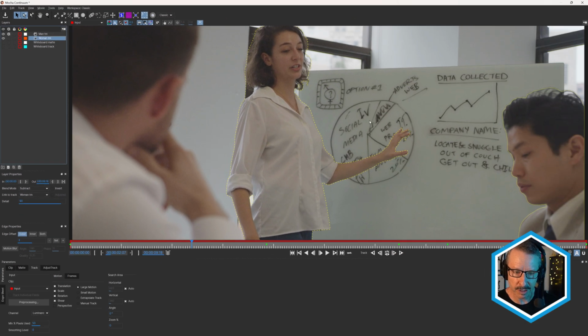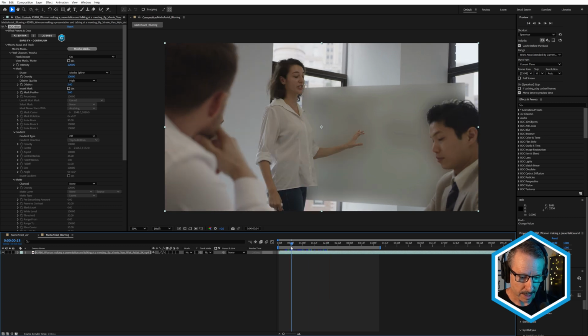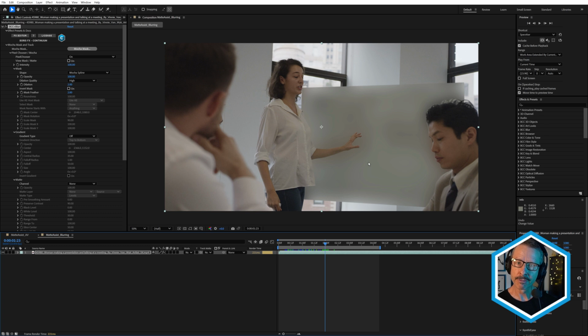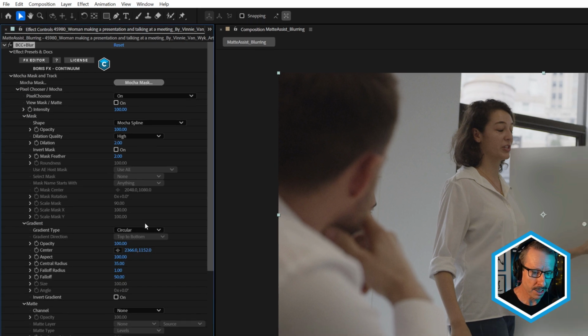And that leaves me with just this area, which is going to get blurred. So I'll close that, don't save, and there you go. Very quickly blur out parts of your shot that you don't want people to see. Now we can also take that a little further using Pixel Chooser. One of the amazing things about Continuum with Matte Assist ML is that you can enhance the Matte Assist ML matte with Pixel Chooser. So I might, for example, come down and choose gradient and choose circular.